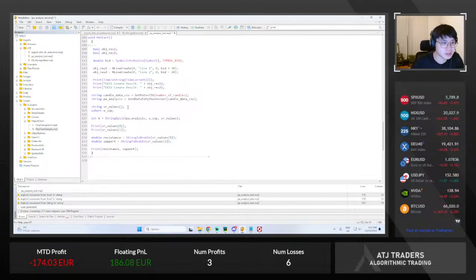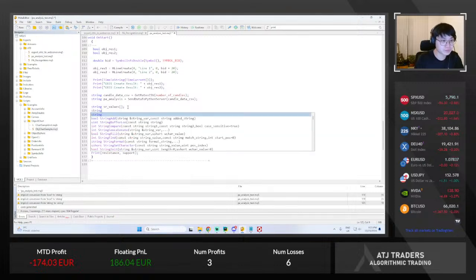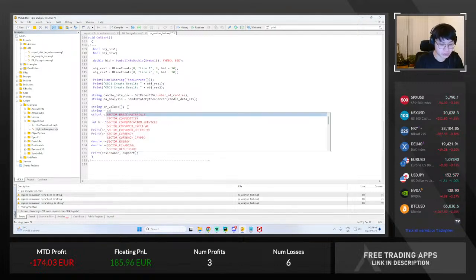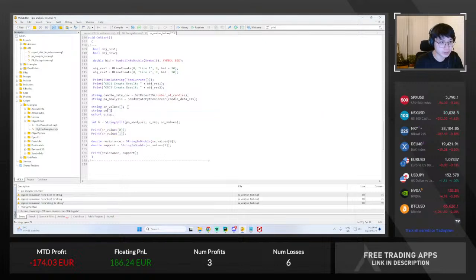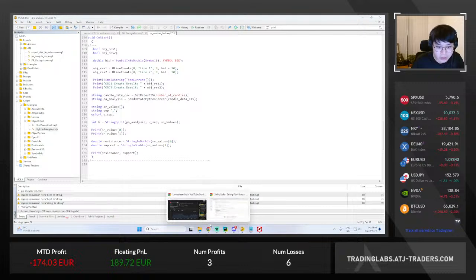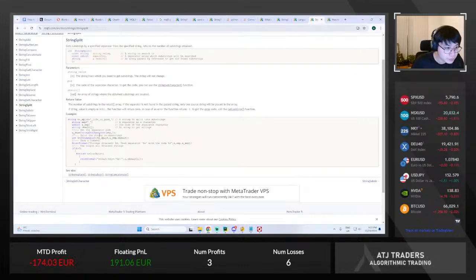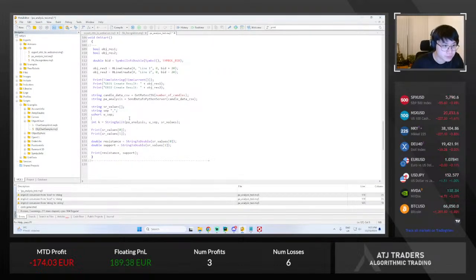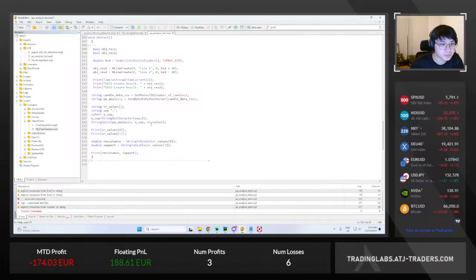So this is the ushort, and this is the string, string separator is equal to the comma, and then I need to copy usep is equal to, call this function, and then I need to call string split, which is a p analysis usep and SR values, and then the things should work, hopefully.